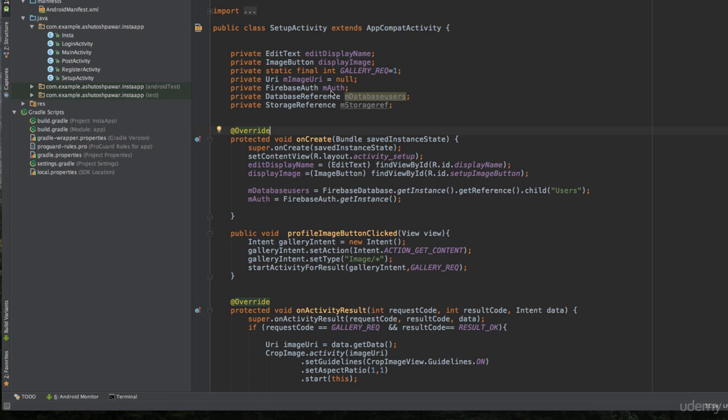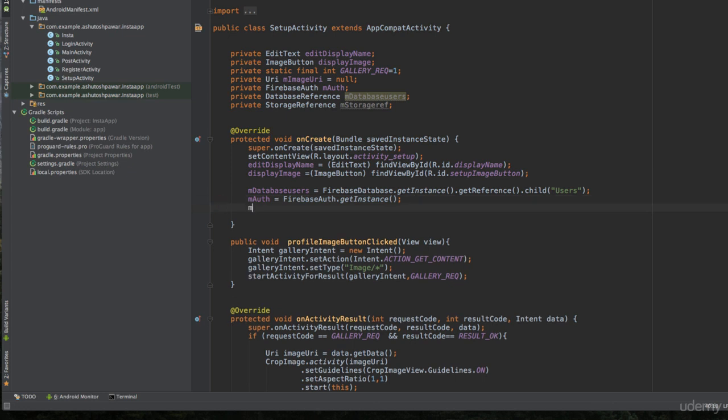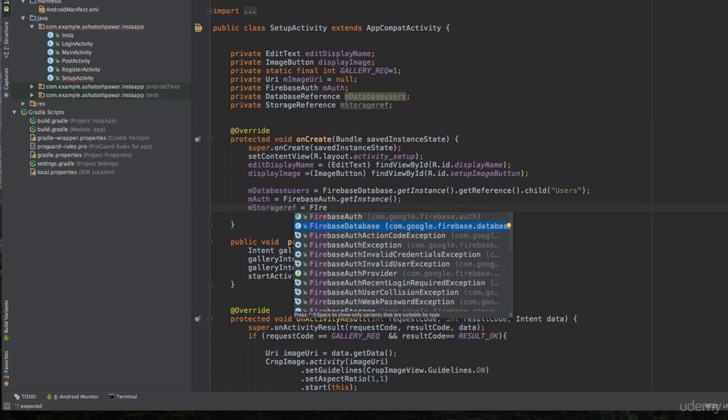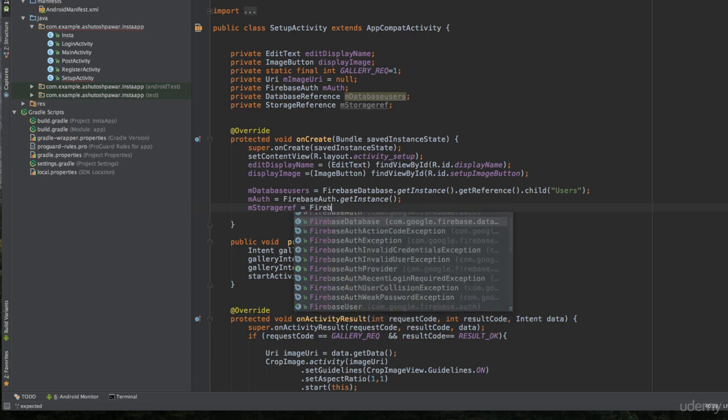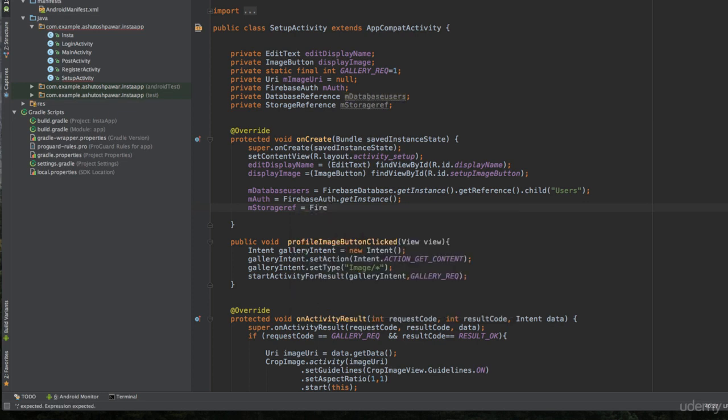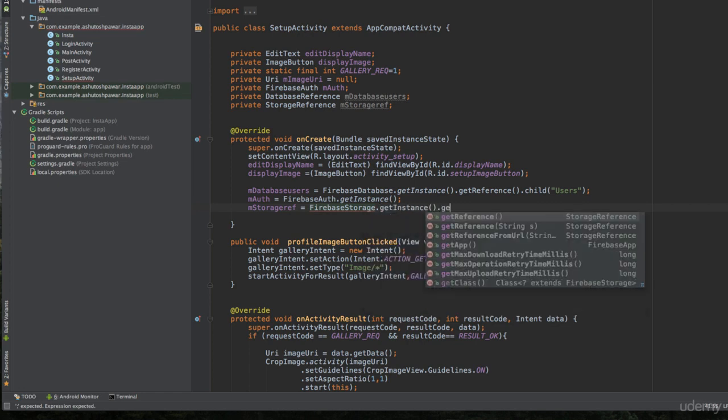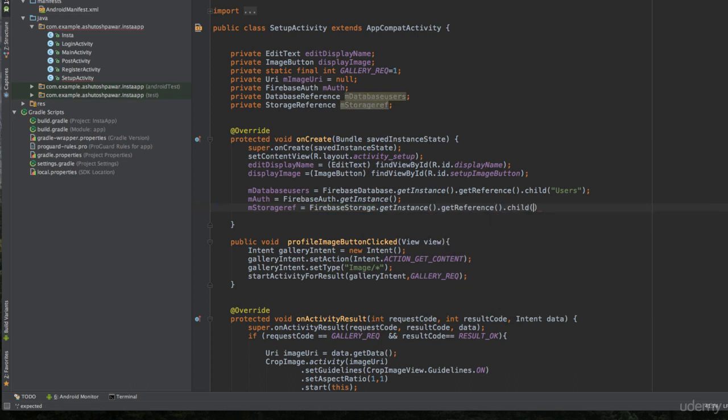Okay, so once we have the storage reference, the next thing which you need to do is that you need to go ahead and get a reference where the actual image is going to be saved. So I'm going to go ahead in onCreate so as to get a reference. So that's going to be mStorageReference equals Firebase storage. So that's going to be FirebaseStorage.getInstance().getReference().child, and here we are going to save it in a child which is going to be called, let's say, profile_image. So once this thing is done, we are good to go.